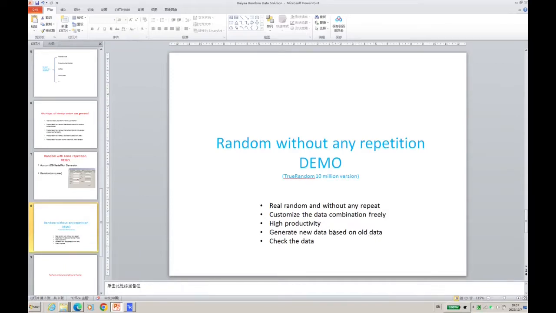So you need to generate new data that cannot be repeated with the older data. And finally, a very important feature is that we can help you check the data your customer gives you.